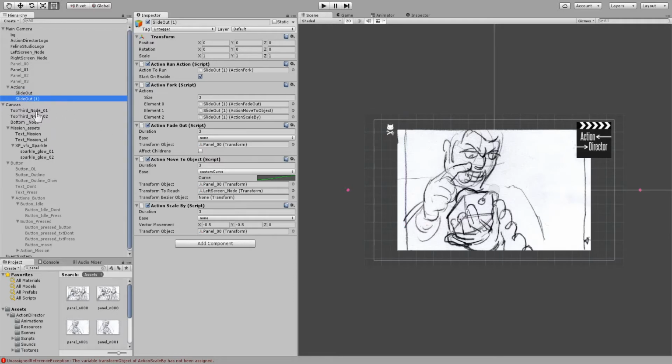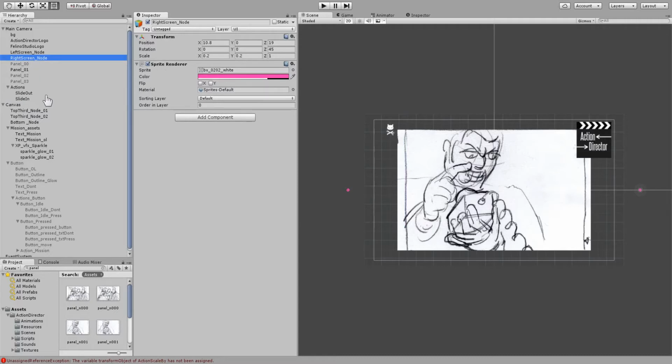So duplicate this slide out. I'm going to call it slide in. Duplicate it, why? Because it already has certain amounts of things that we're going to want. We're going to want to run. We're going to want the fork, because several other components are going to be attached. But we're also going to want an earlier event. What we can do is we can set a center node. Just duplicate, get that. And then that way, when we move to object, we can move to the center screen.